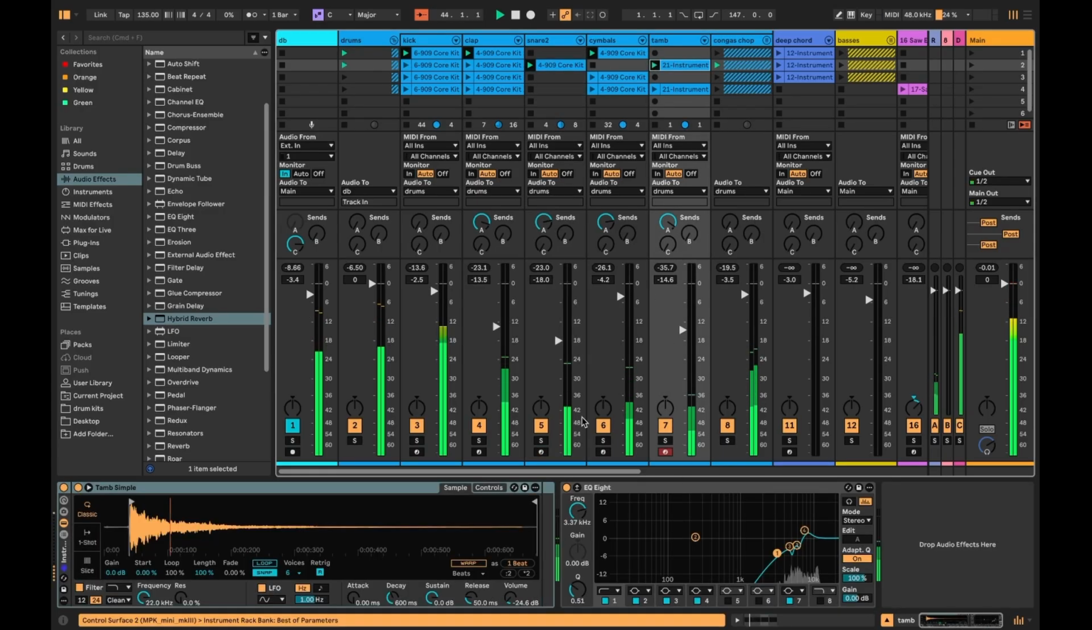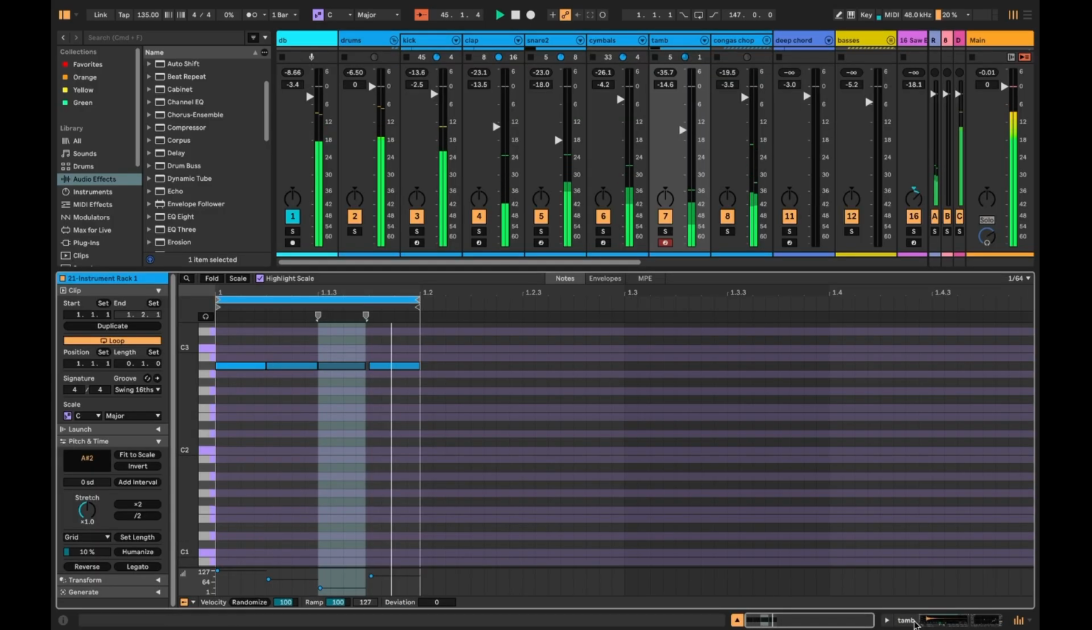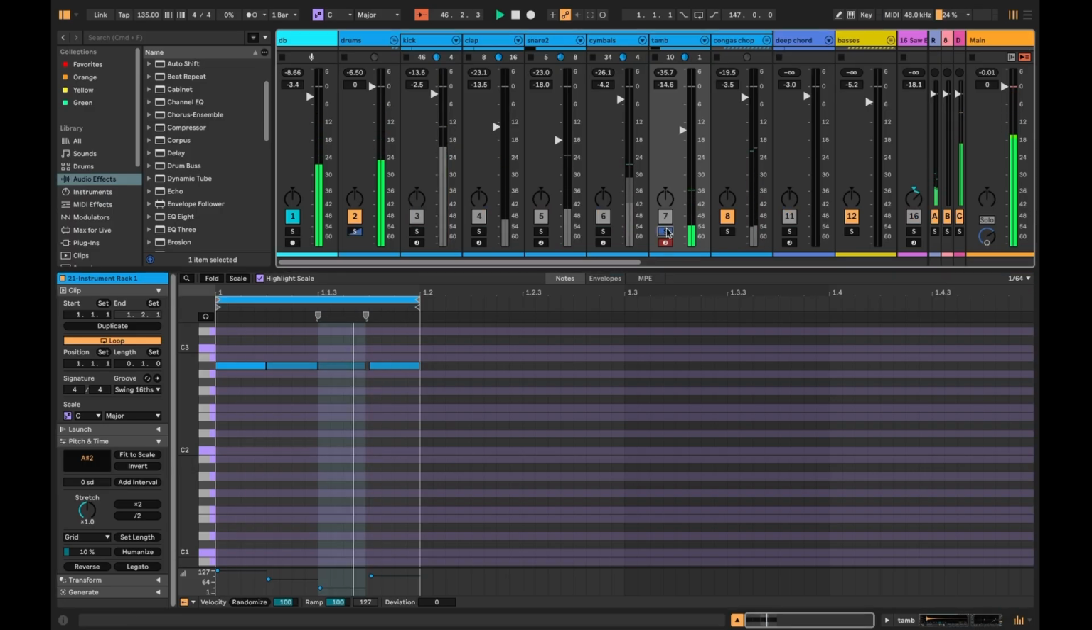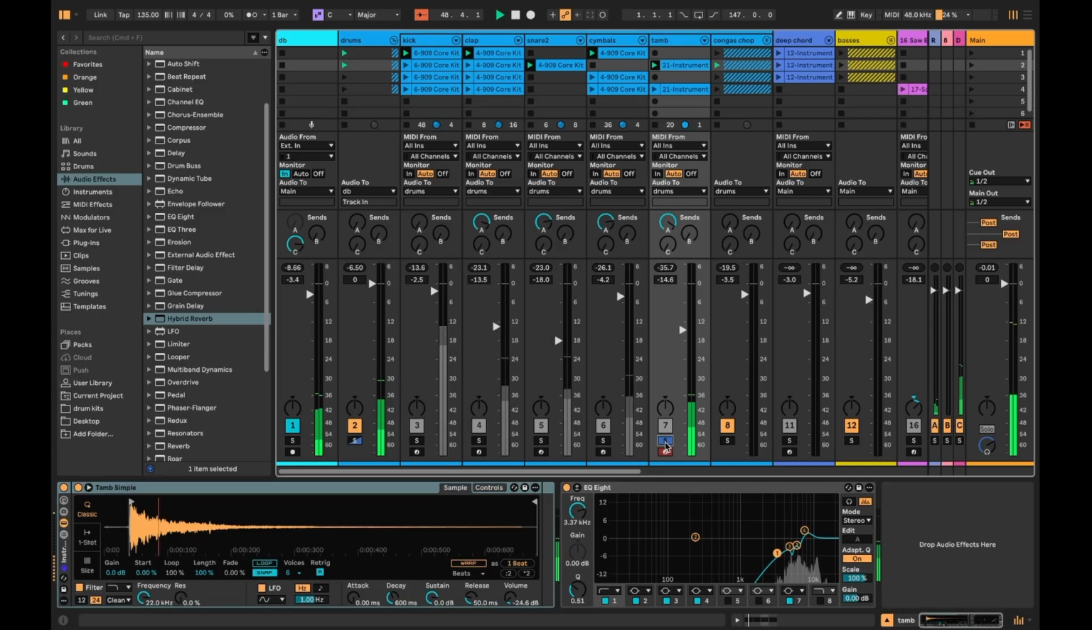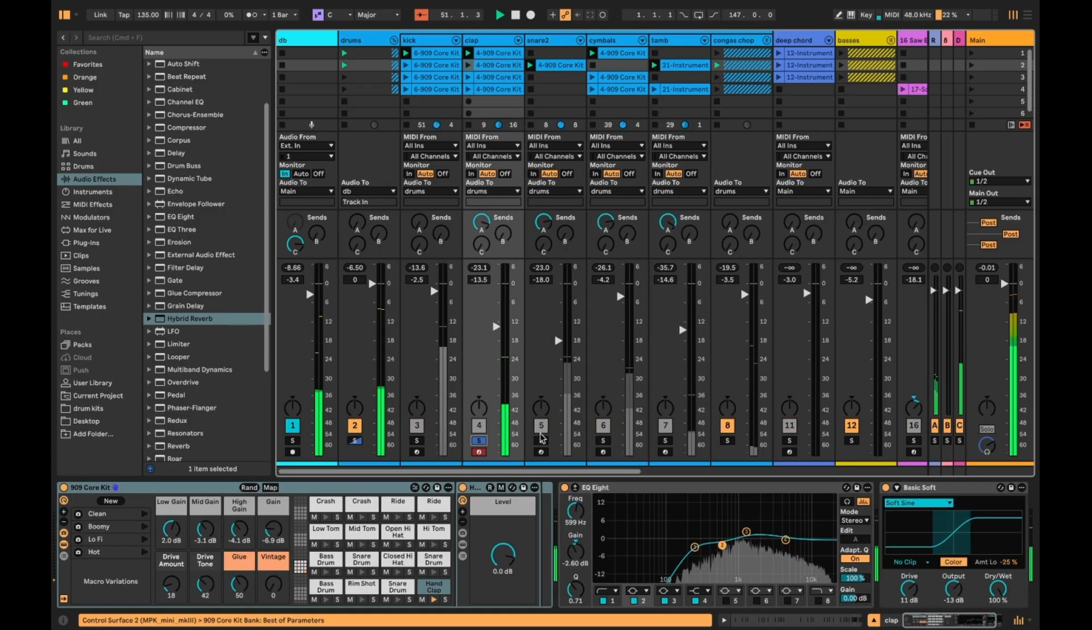Next, I add this little tambourine. To make it sound the way it does, you have to mess with the velocities. Pull one of them down. Pulling each one of them down at different spots will allow it to sound more human.